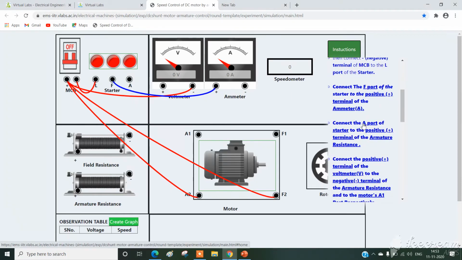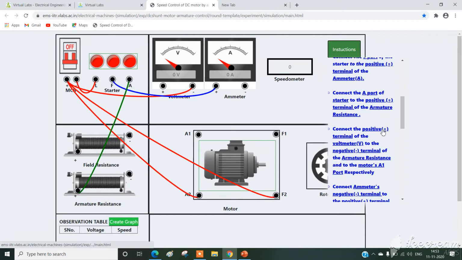And the next one, connect the A port of the starter to the positive terminal of the armature resistance. So A is connected to the positive terminal of armature resistance. The lower one is the armature resistance. Next, connect the positive terminal of the voltmeter to the negative terminal of the armature resistance.